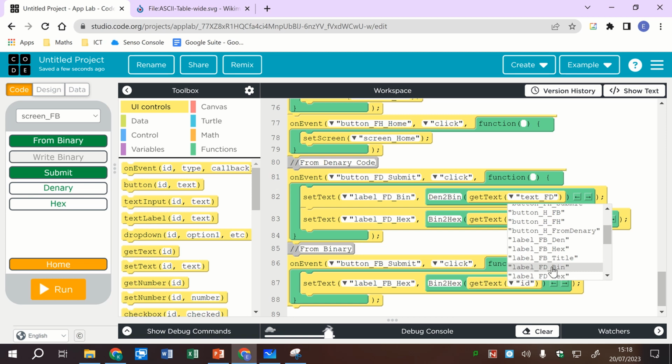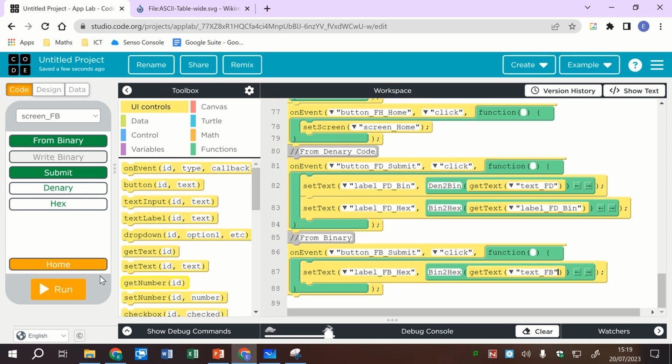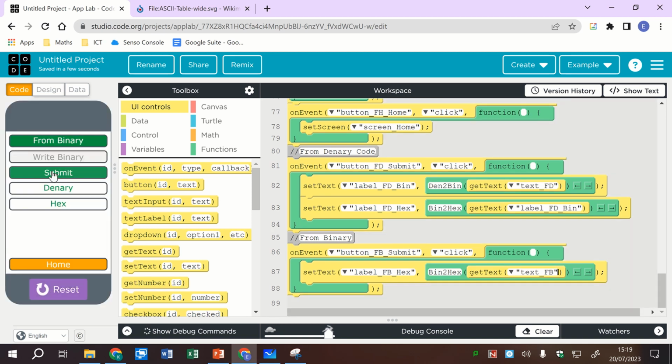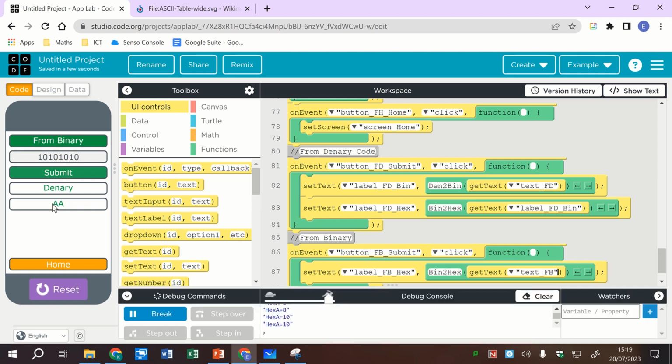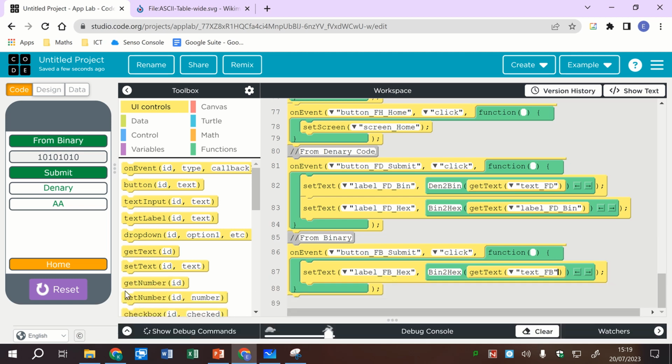Where do I want it from? It was from my text FB. Okay, so let's try that. Run from binary. So let's write some binary: 10101010. Press submit. AA. Happy days. And my debug console's come up from what I was using before. Thank you very much. Okay, so that works.